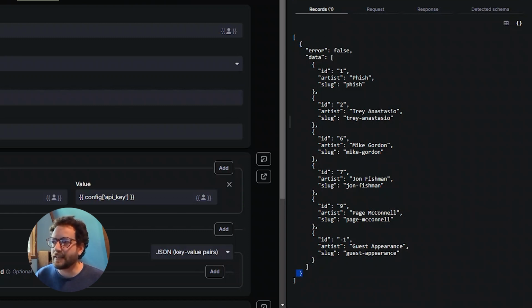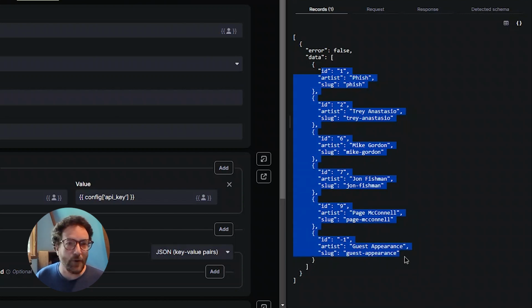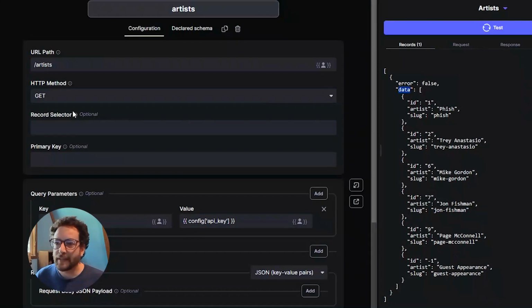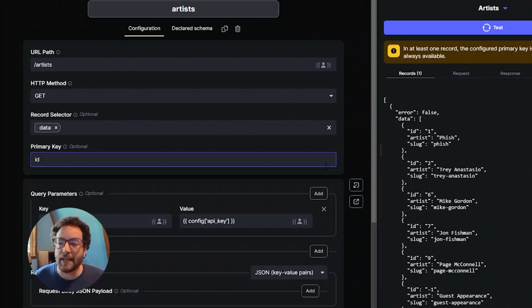So what I need to do is bust out these records into their own records, right? It gives me this option called record selector, and I'm going to use the field called data. I need to give it a primary key, otherwise things are going to get a little bit messed up in my database. So the primary key is the ID field.